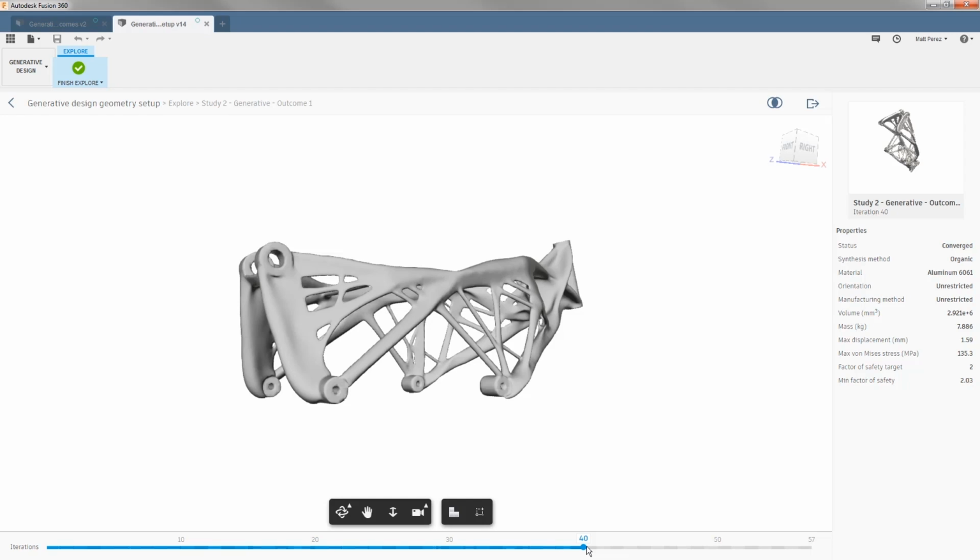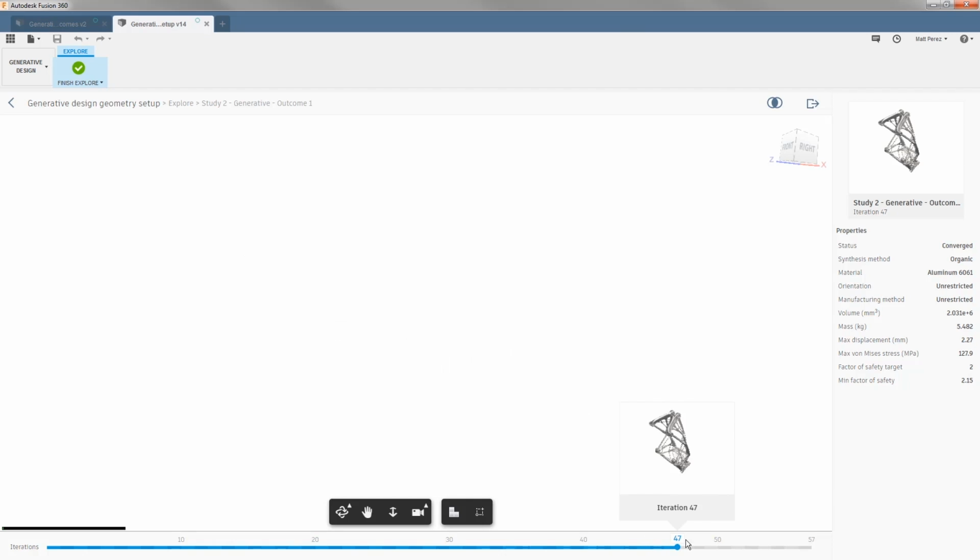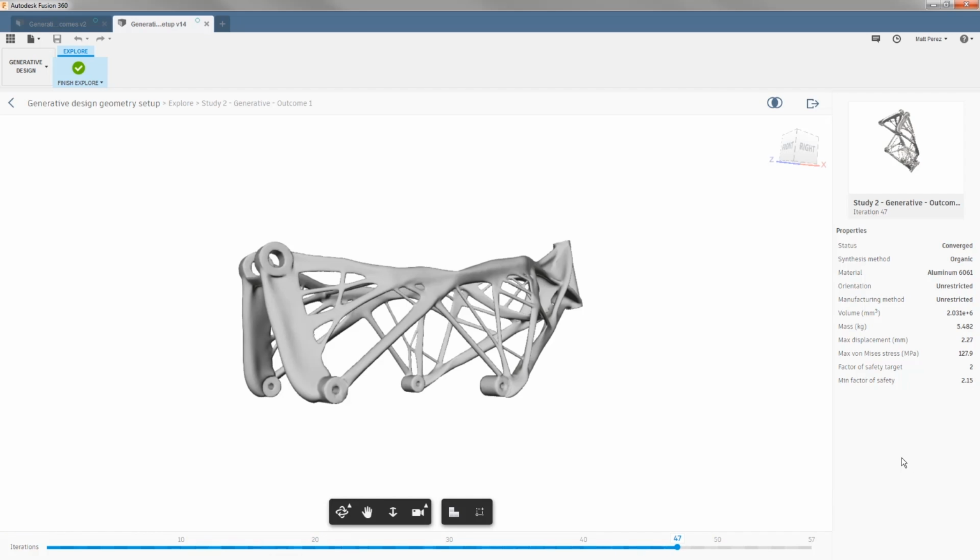Now this is changing the amount of material being used, so the volume of material and the mass are going up. In this case, we are at almost 8 kilograms. So there's a happy medium that we can find here in these iterations. If we have an acceptable displacement of about 2 millimeters, you can see that iteration number 47 gives us a factor of safety that's above 2, the displacement is around 2 millimeters, and the mass is around 5.5 kilograms.